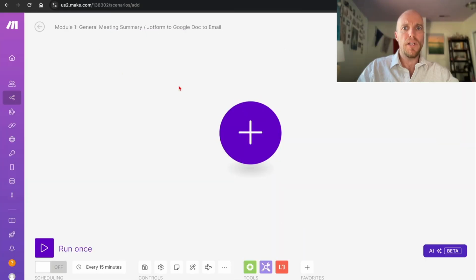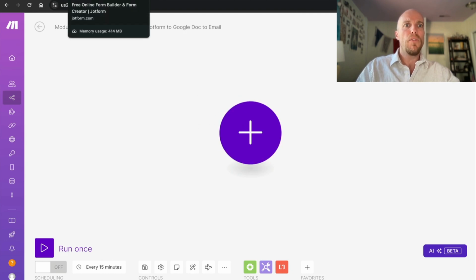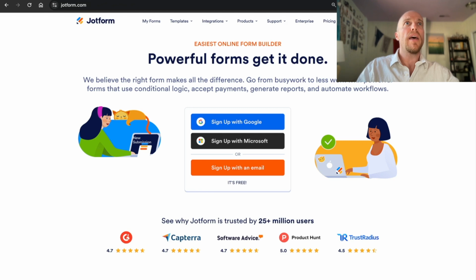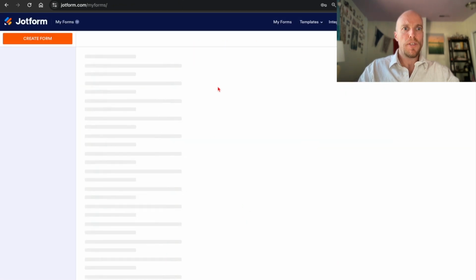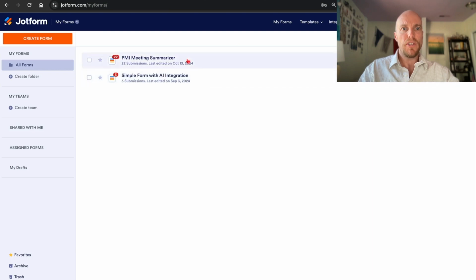And so the first thing we're going to do is create a Jotform form. Okay, so let's go over to Jotform first and see what we've got here when we log in, and we'll see the forms that we already have. And so I've actually created already this form. Let's take a look at it.